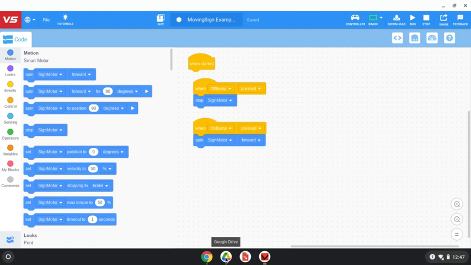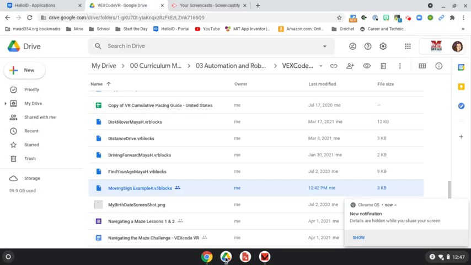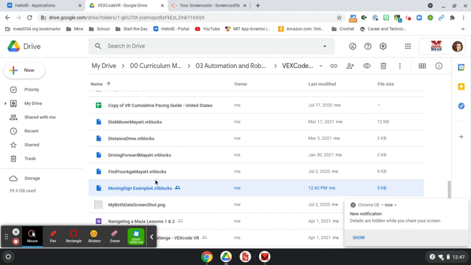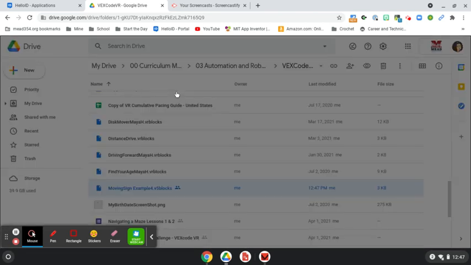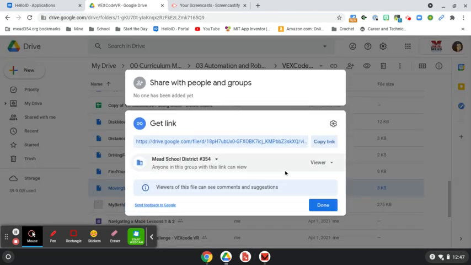Then I have to get to my Google Drive. So in my Google Drive, I've now gone to this exact same location, and there's my file. If I do a two-finger click on top of it, I can get to the Get Link button, and I want to share this with the rest of the people on my team.